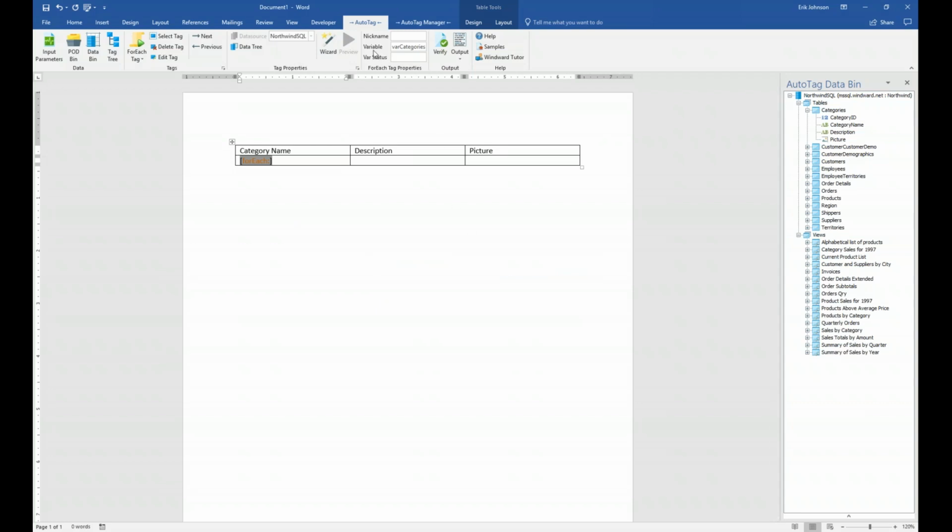This variable field that we're talking about is the name that Report Designer uses to reference this tag. So let's try to remember for this for each tag, var categories. Again, this is just what Report Designer uses to reference this tag. But to make it easier to read the tag, we've given you this nickname field. Since we're bringing back data from the categories table, I'm going to go ahead and change this to categories.